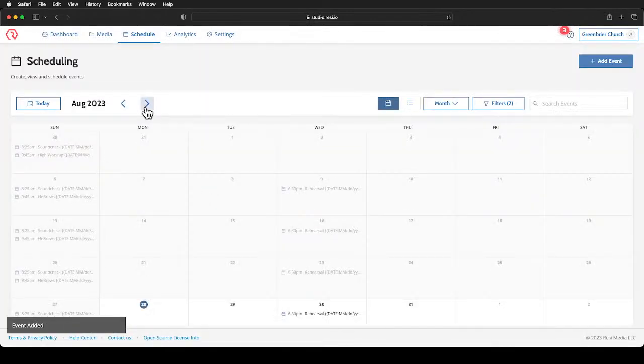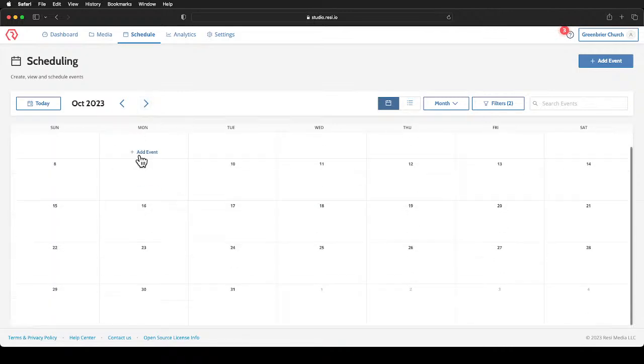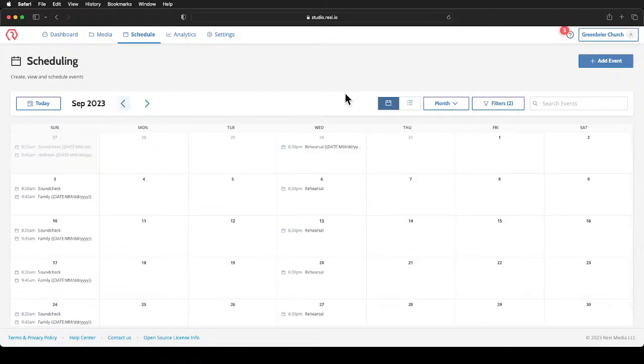So now we're going to see when we go to September, we have all the stuff: rehearsals, sound checks, the actual services, but none of it is bleeding into October. Perfect. So we got that set up. Love it.